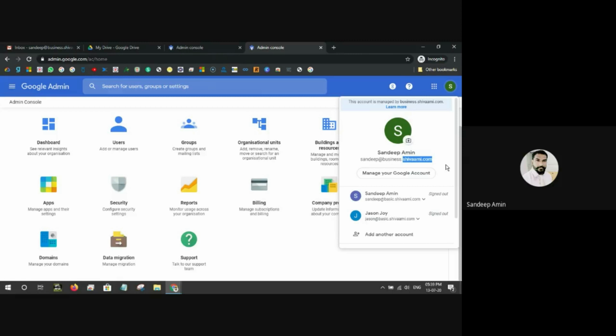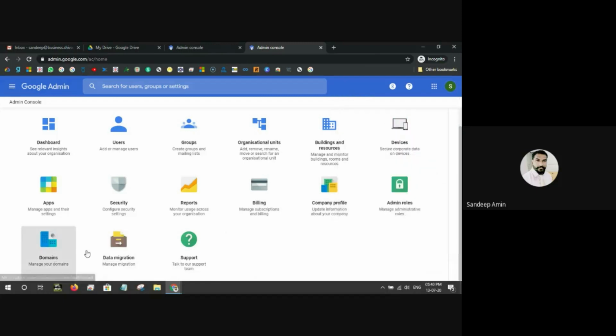So that is the purpose for which I can go inside domain and I can add a domain, right? Currently I cannot show it to you because I don't have any domain to add and demonstrate. However, in future, if it's required, you can get in touch with our support team and they can help you out on that. Then comes data migration.